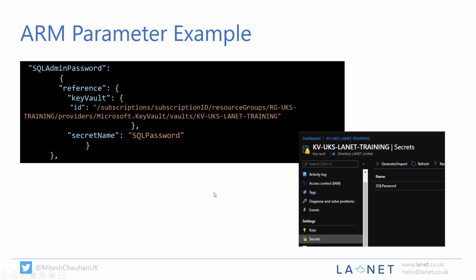If you look inside the Key Vault here, you'll see the Key Vault is there. In here, we have a bunch of secrets, in this case just the one, and the secret name is SQL password. If you clicked onto that, you'd be able to see the password inside there. We'll show you that as well.